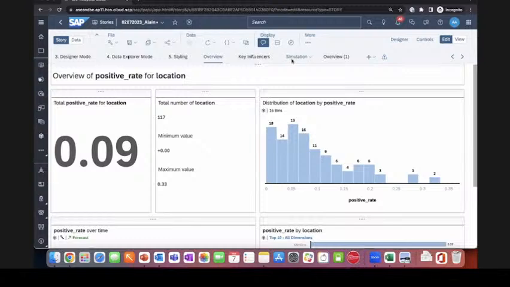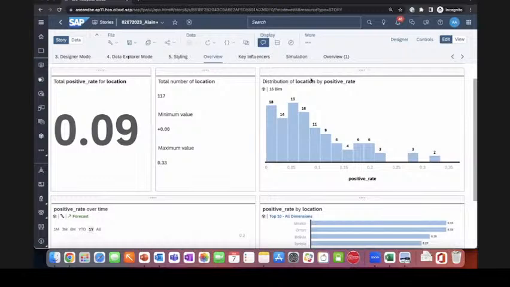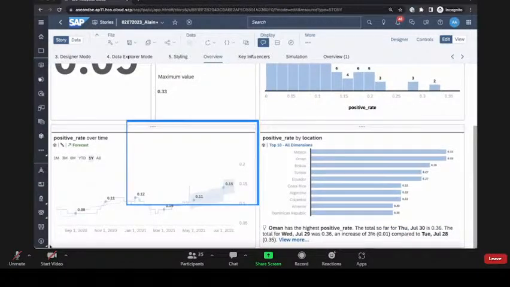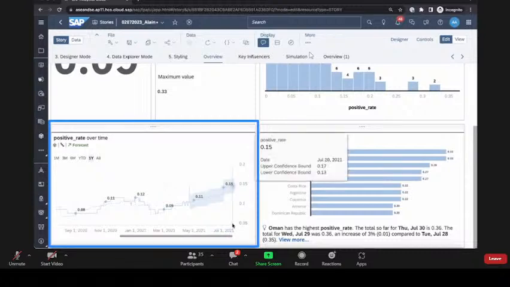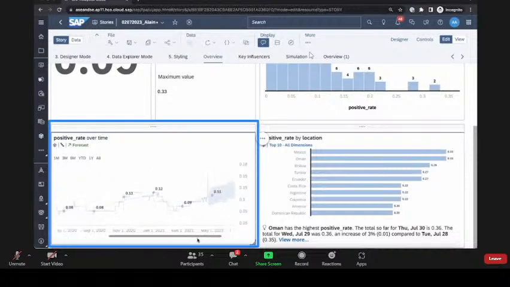So let's pay attention and go by each of these tabs one by one to help us understand a little bit further. Okay, so first thing that I want you to pay attention to is the positivity rate over time here at the bottom left. As you can see, SAC actually comes with some predictive analytics, as I mentioned earlier today. We have business intelligence, we have predictive analytics, and we have planning. So when it comes to predictive analytics, we are actually able to forecast what the positivity rate will look like throughout time based on historical trends and historical patterns.